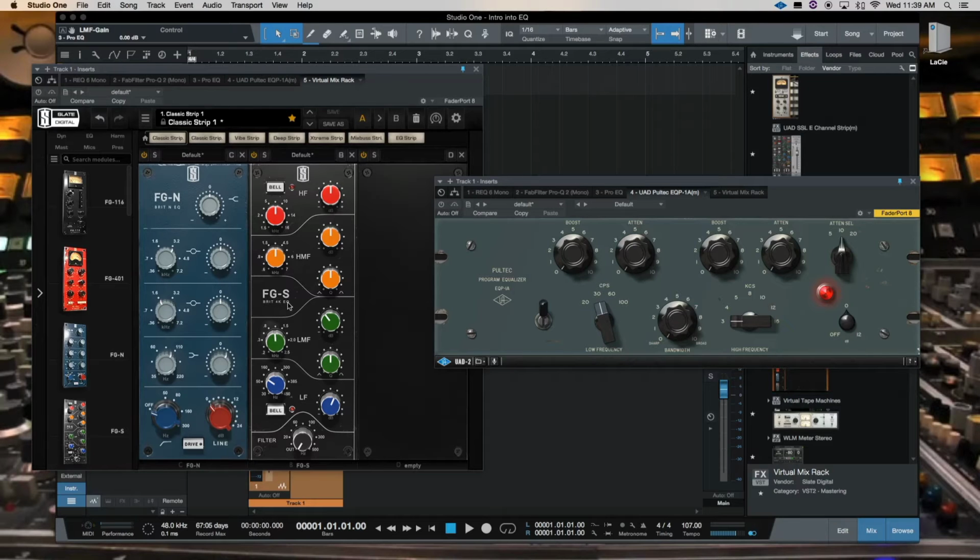The same thing with these. Now, these two plugins, I'm pretty sure, I'm not exact, but I'm pretty sure they don't use tubes, but they do have transistors in them.